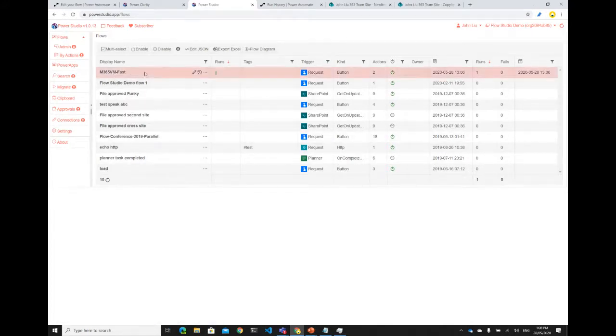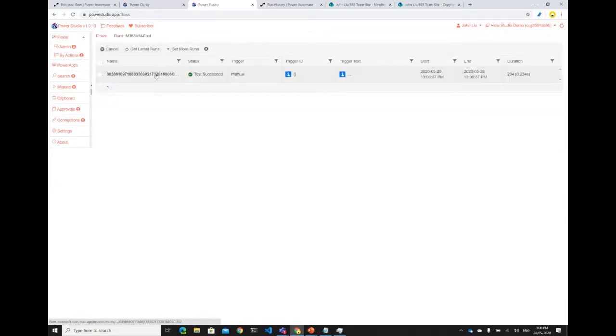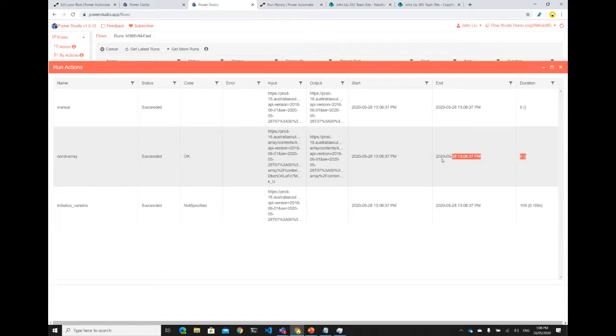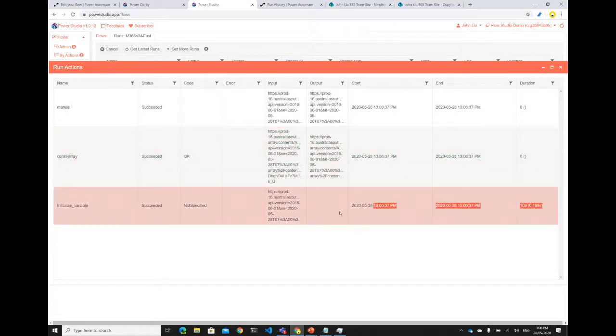And we have M365 VM, so that's the one, and that's got one run earlier. If I click that, Flow Studio shows me the actual details of this flow. If I right click it, here we go, we have some timing information. The constant array runs in exactly 0. It's so little that it's run at 0 seconds, but the initialized variable actually runs and takes 0.109 seconds.